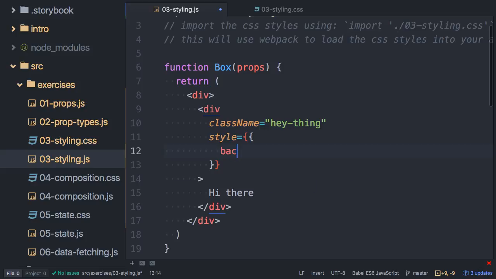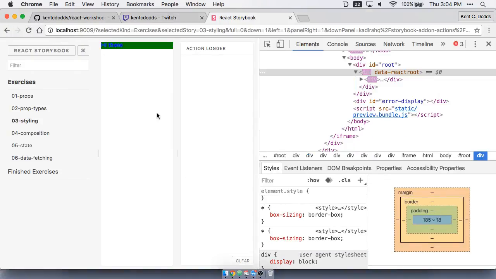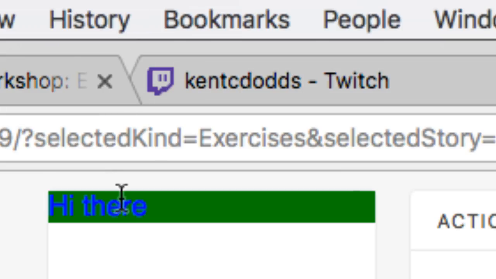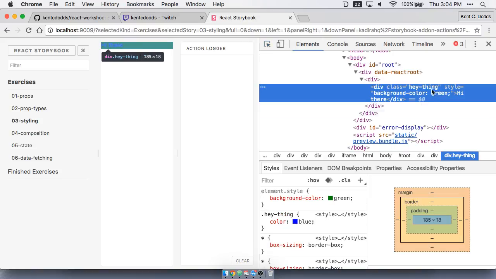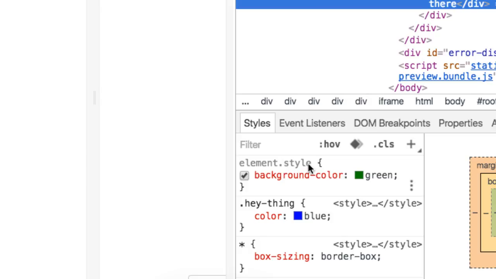So here I'll say background color is green. This is going to look so good. So there we go. Now we're getting styles from both this hey thing selector and the element style.